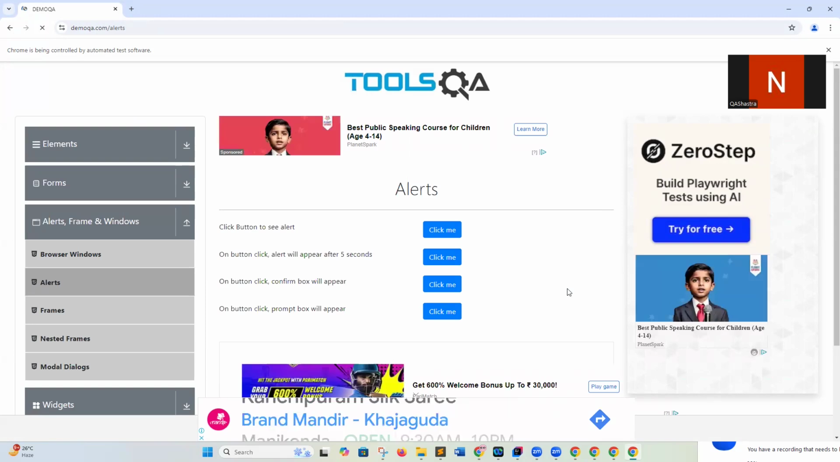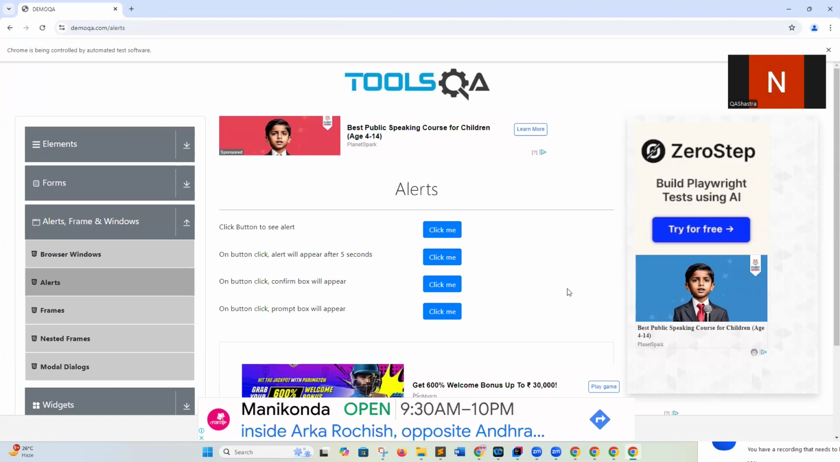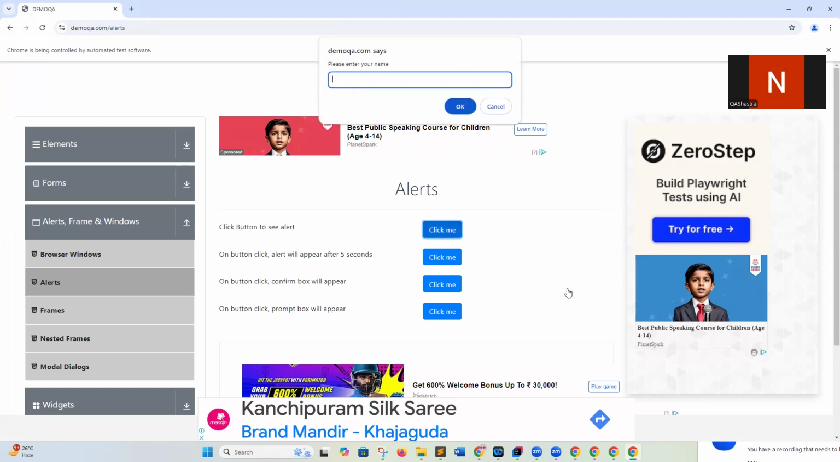Still loading the site. Now the click me button, once it has stopped, only then click the button. Yes, now it clicks the button. See, now Thread.sleep pauses the execution, so it will enter the data after 5 seconds.